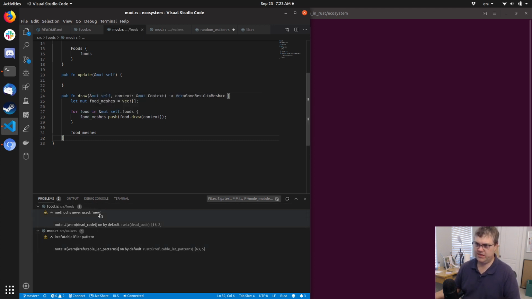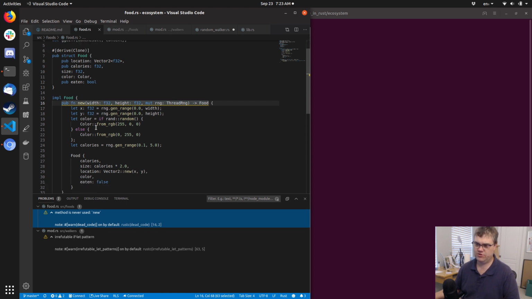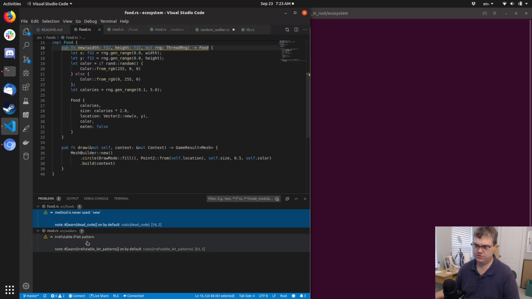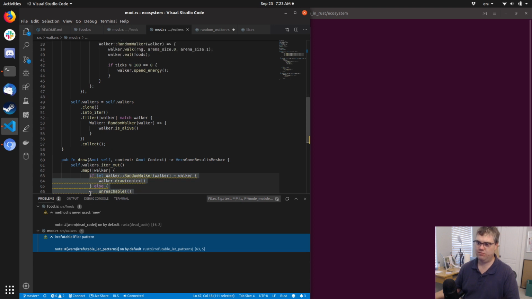Okay, so method is never used. Draw under food. Wait, I'm not drawing it. I thought I was trying to. Oh wait, I think it knows that I have an empty array, and more of this irrefutable flat. We'll need to add more walkers to make that work.